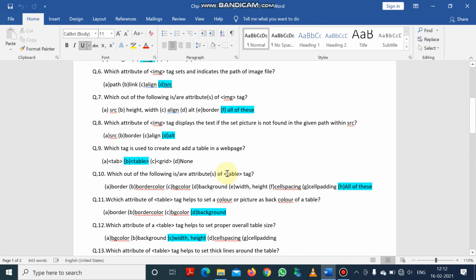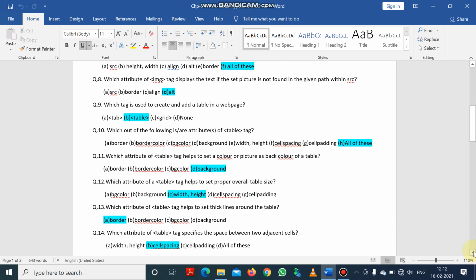Question number 8, which attribute of the IMG tag displays text if the set picture is not found in the given path within SRC? The answer will be alt. Within the IMG tag, one attribute is called alt. With the alt attribute you can set a text, and if your picture is not coming because of any problem, then in the picture box the text that you have mentioned within the alt attribute within the double quotes will be displayed. Question number 9, which tag is used to create and add tables in a web page?